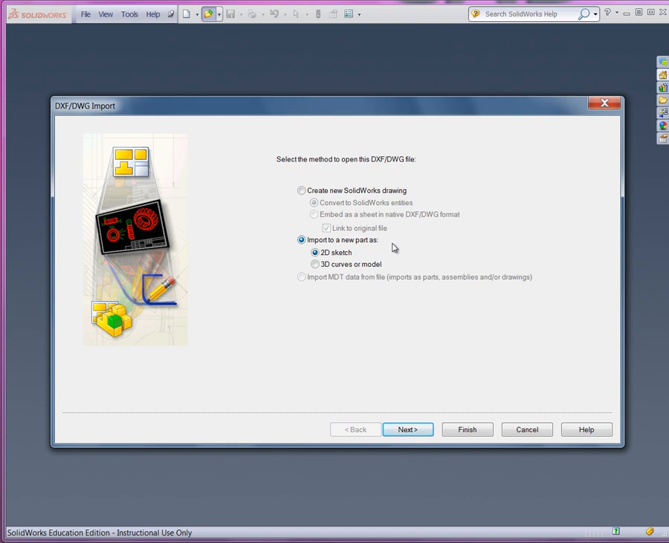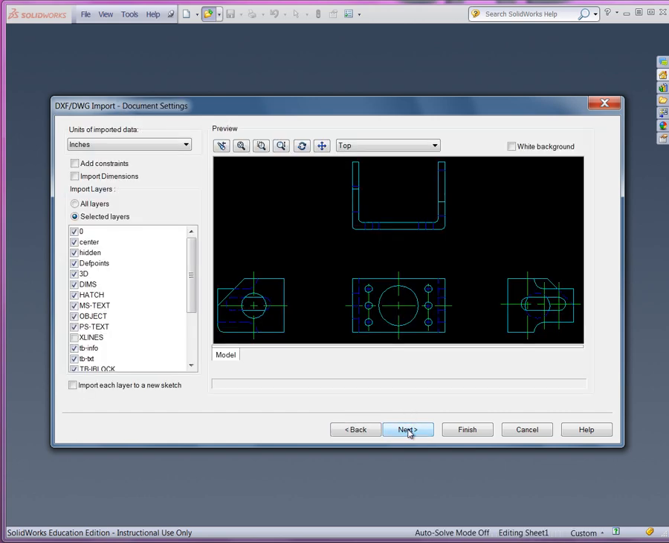Okay. Basically what you're going to do is bring in the 2D geometry and use it as 2D sketch geometry. Okay. As we go to next, you're going to see a preview of the model geometry. First thing you want to do is determine what layers you need. For clarity and for checking your drawings, what I would do is import only the hidden lines, so you can confirm what should be hidden, and also only your object lines. You don't need anything else.